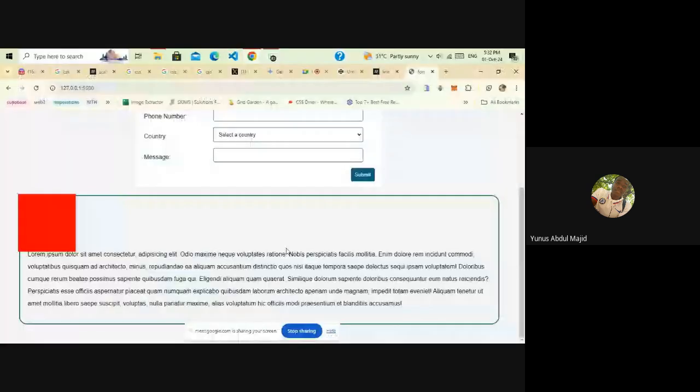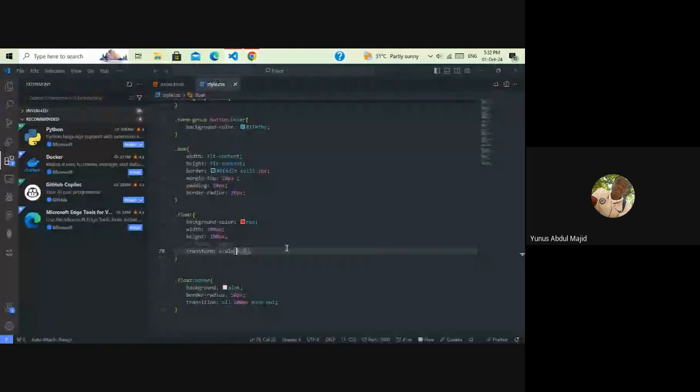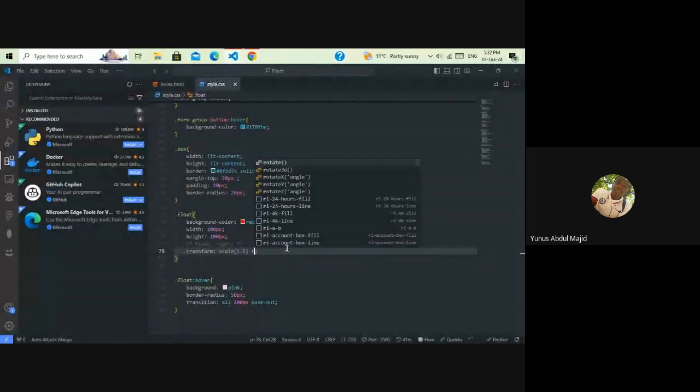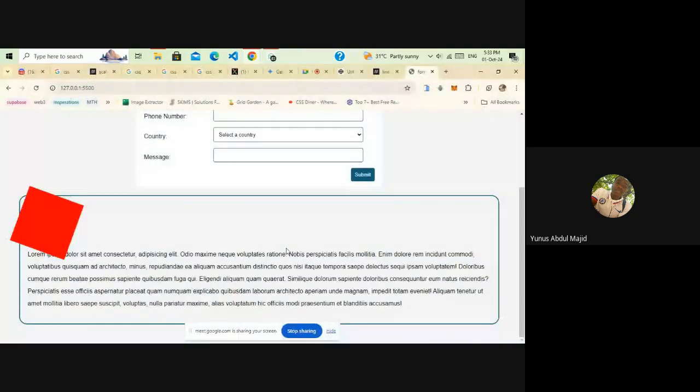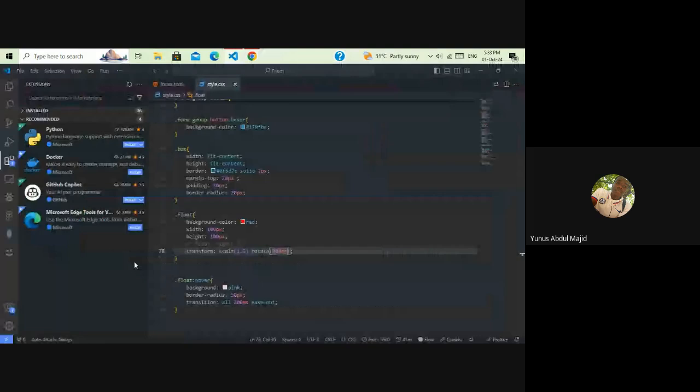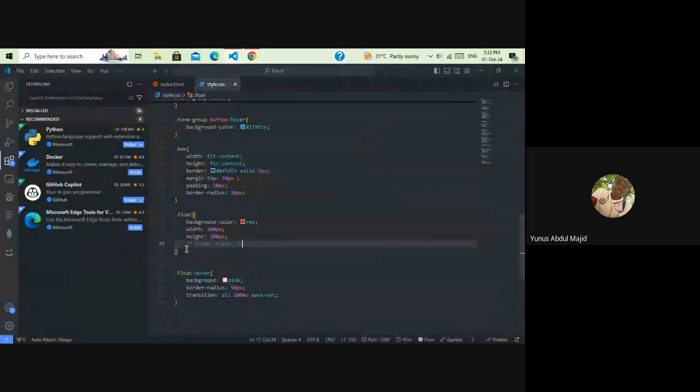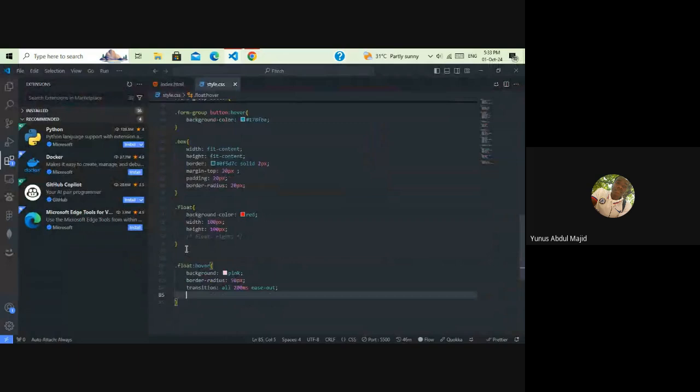Let's rotate it. Let's add rotation. Rotate 45 degrees. Let's put 30 degrees. What basically, okay, 20 degrees. What this does is that it will just rotate the box. But you see, this is basically what it does. So let's put this whole thing on the hover class, so that it will look much nicer once we hover on it.